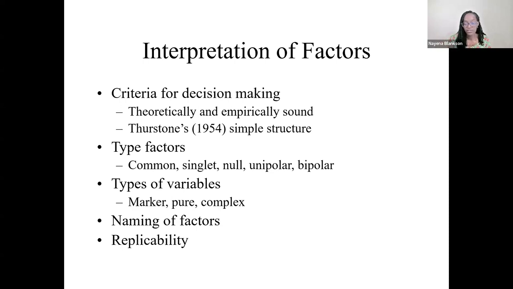And so either write more items, go back, collect more data, and then have a stronger potential of measuring that factor, or remove that item from the analyses. Null factors can result where the factor has variables that have very low loadings on them.